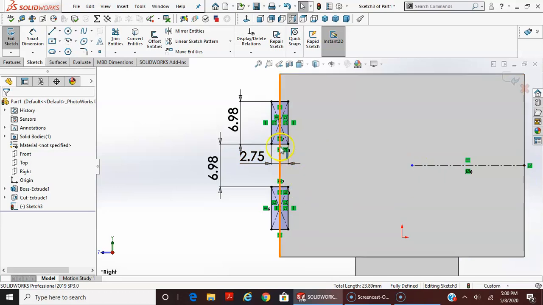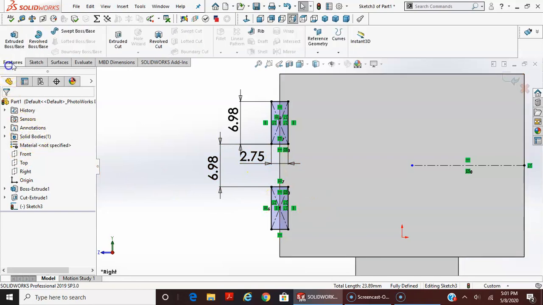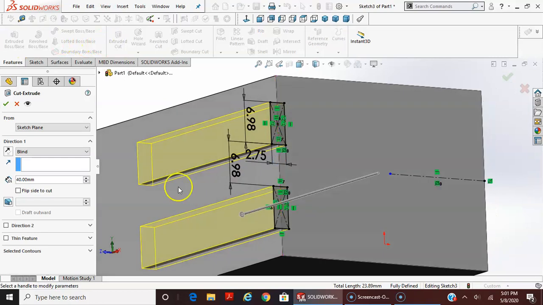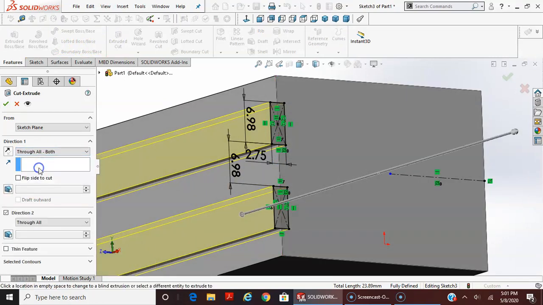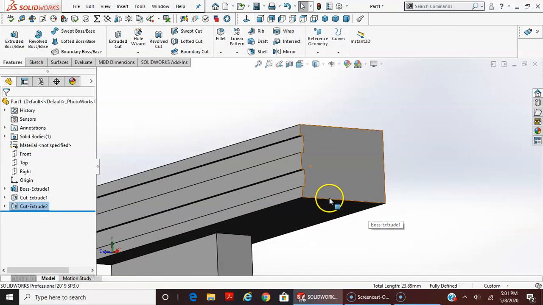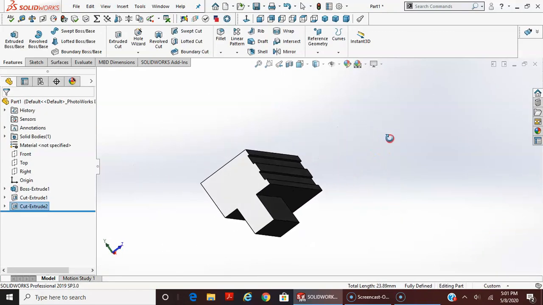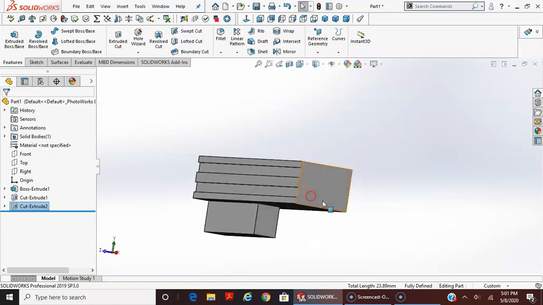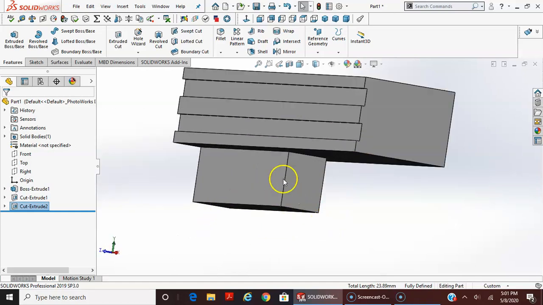But this dimension is not shown on the drawing, so I can't hold you to that. I can hold you to the depth of the slot, the width of the slot, and the distance between the slots. And then from here, I'll just do another cut. And let's go through all. And done. And that's what it kind of looks like. The slots. Okay. There's actually another slot down here.